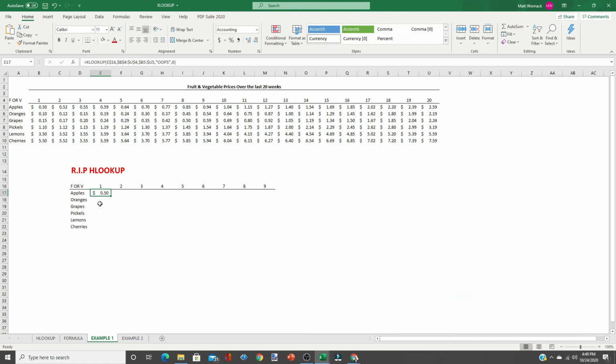Now, it pulls back 50 cents. So what we want to do is go up top to where the 1 is and where the apples are and see if it shows 50 cents. If it does, we know we've done the function correctly. So 1 apples, 50 cents, looks good.